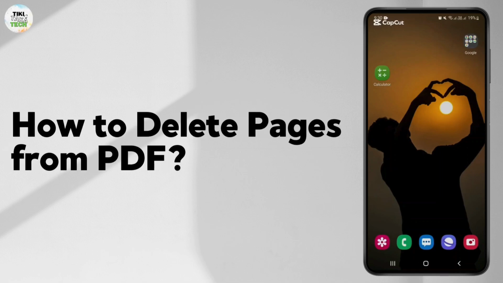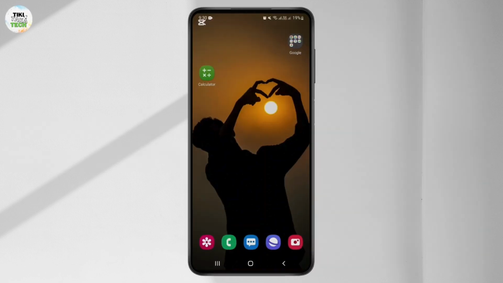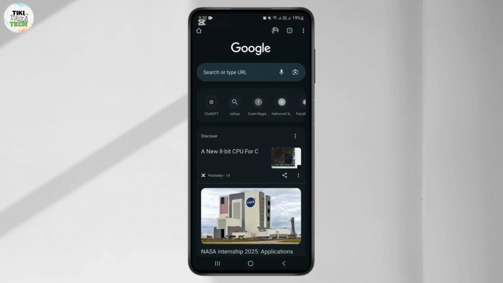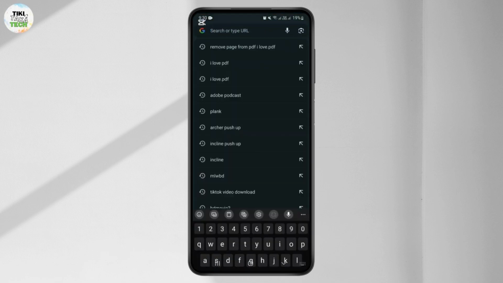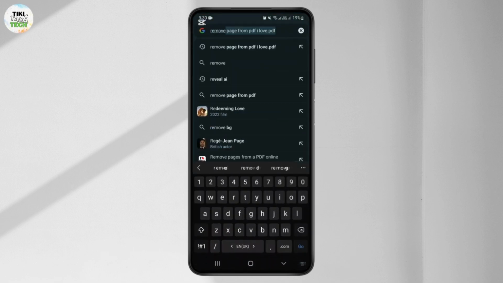How to delete pages from PDFs? First of all, you will have to open a browser on your device. So simply, I'm using the Chrome browser. After opening a browser, you will have to search here for remove page from PDF.